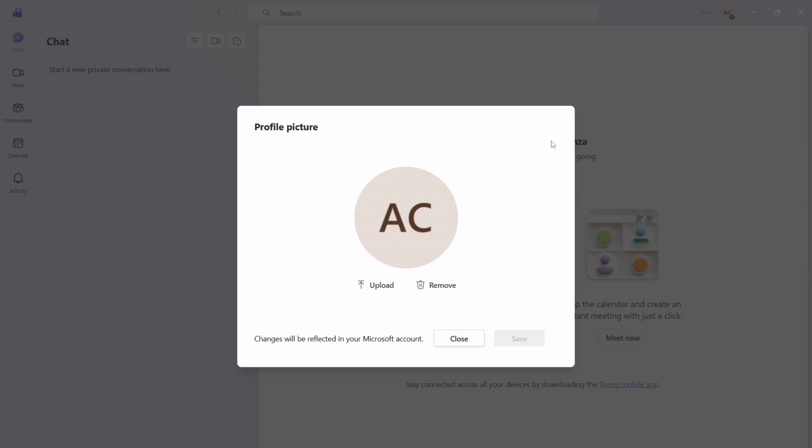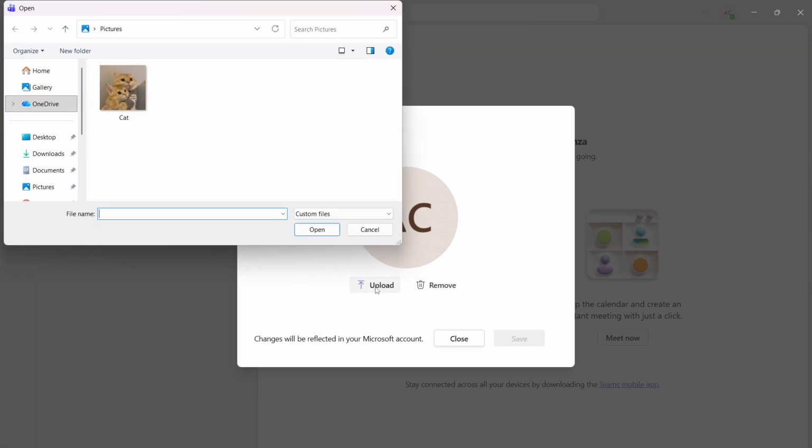The next step is to select the option labeled either Upload Picture or Change Picture. This option allows you to edit your existing profile image or add a new one if you haven't yet personalized your Teams account. It's a straightforward process.